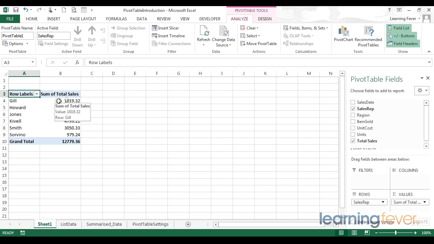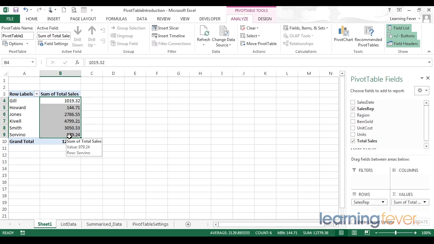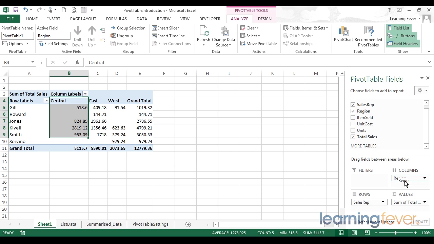So I can now see the volume of sales made by each sales rep, but I don't know what region those sales have been made in. So I can add region to my pivot table. To keep the format of the table clean, I'm going to add this new category to the columns area. My data is now summarized by two categories, or some might call it two dimensions. I'm able to see my sum total expressed in terms of the different regions and also by the different sales reps. So if I was to look at this value here, I can see that is the total sales made by Gill in the central region.